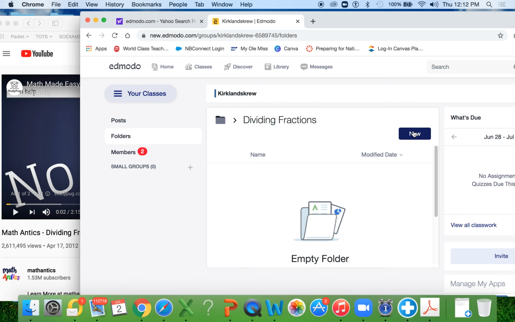Okay. I have found a video with a teacher teaching how to divide fractions. And I'm going to put that link in my Dividing Fractions folder. So I click New from inside the folder. I'm going to click Link, and you see you can upload a file. So that means you can have a worksheet. You can upload a whole folder, a quiz, a Word document, a PowerPoint presentation. Guys, there is no limit what you can do to Edmodo.